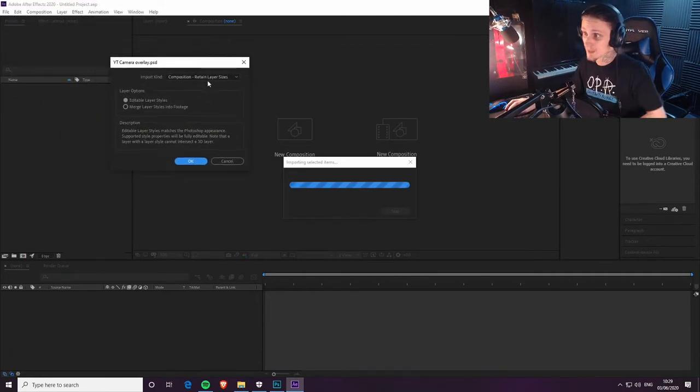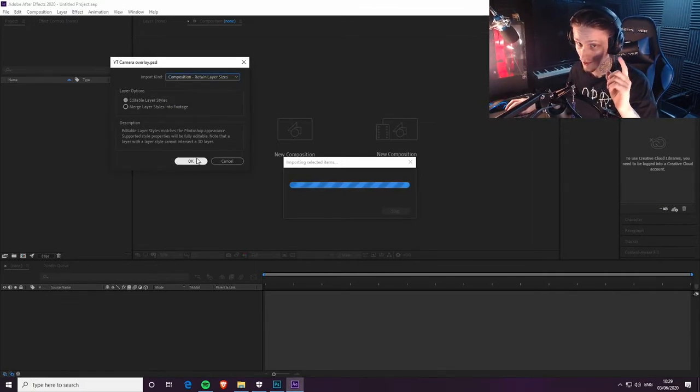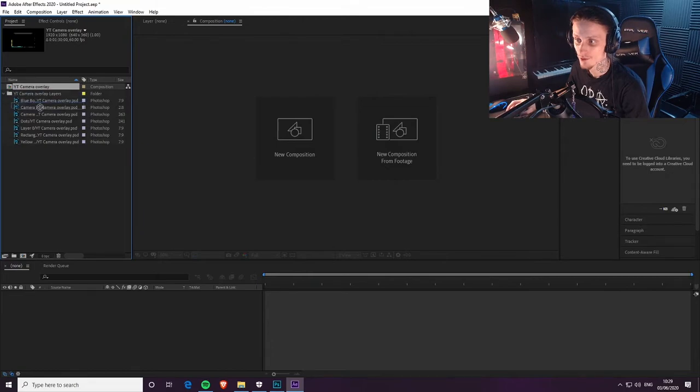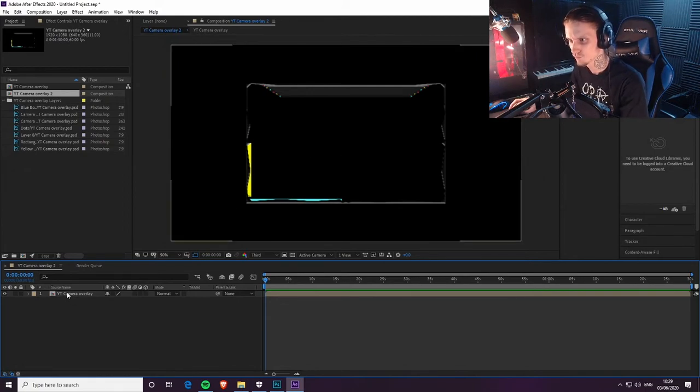And this is the important bit. You want to make sure you're on composition, retain layer sizes, and then make sure you've got editable layer styles. Important. Now drag this. Whoosh. Yeah.